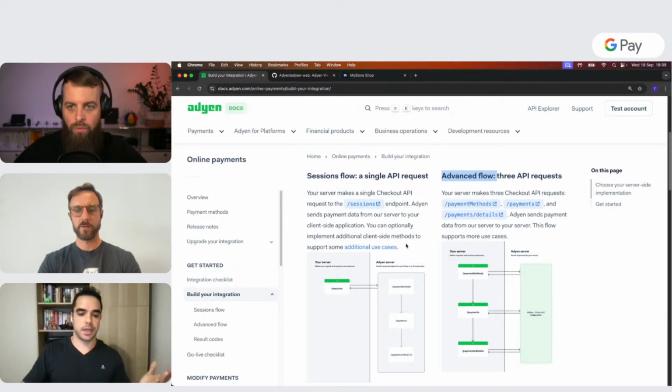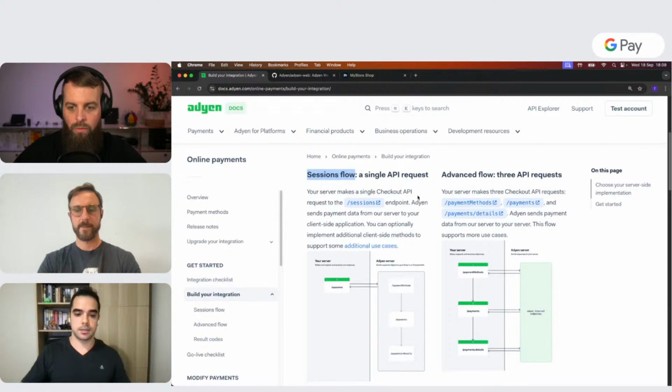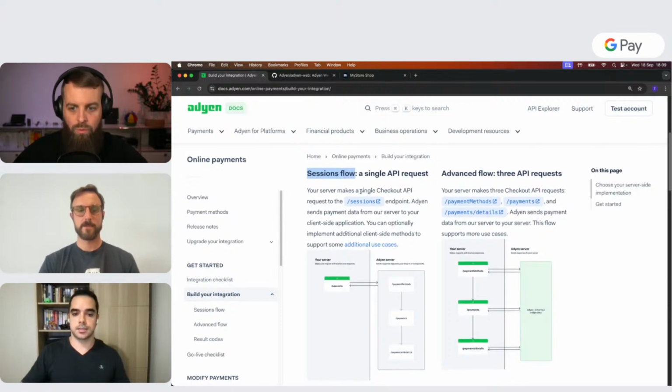And for simple use cases, where you just want your payment form and to process the payment, we always recommend the sessions flow because it's way simpler to implement, since you just need to implement a single endpoint to communicate with Adyen in order to process payments. Whereas in the advanced flow, you need to implement three different endpoints. Yes. So for today, we are going to start implementing the sessions flow. Let's jump into it.